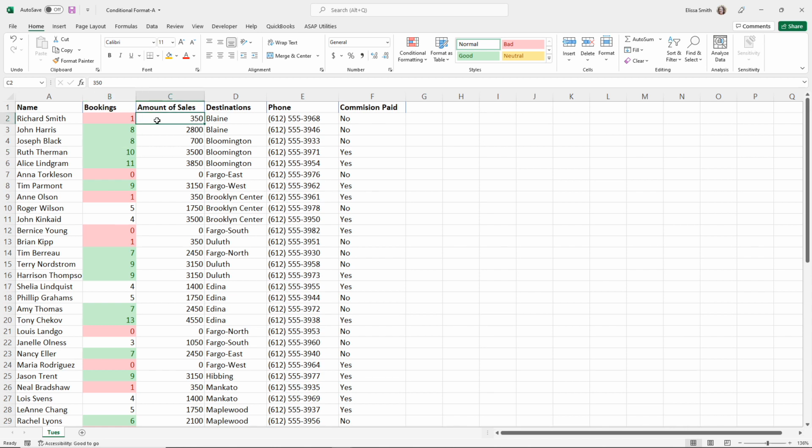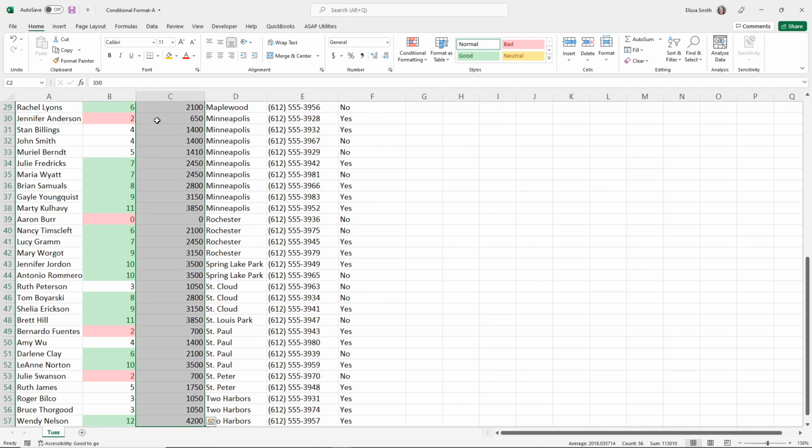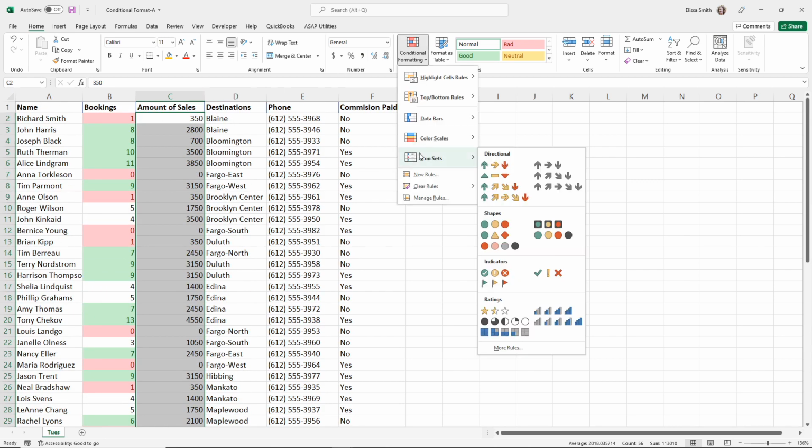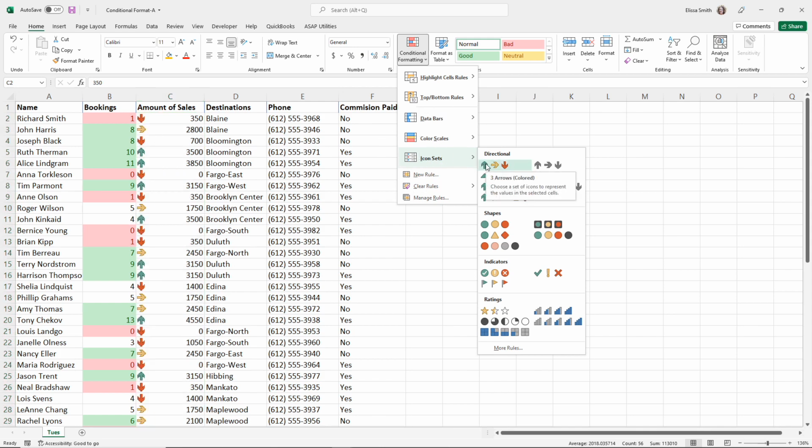Now, another type is a conditional format that will do things like a little symbol next to the cells. So now I'm going to move over to my amount of sales column and again, do that same selection. I'm going to come up to the conditional formatting menu and come in and select this time icon sets. This will put a little symbol next to the cells depending on the values. Now, in this case, Microsoft Excel helps to decide what those values are.